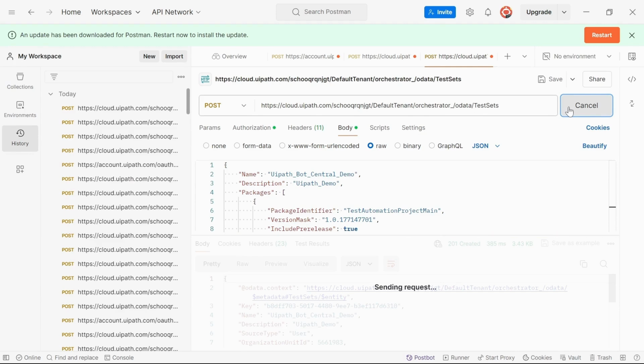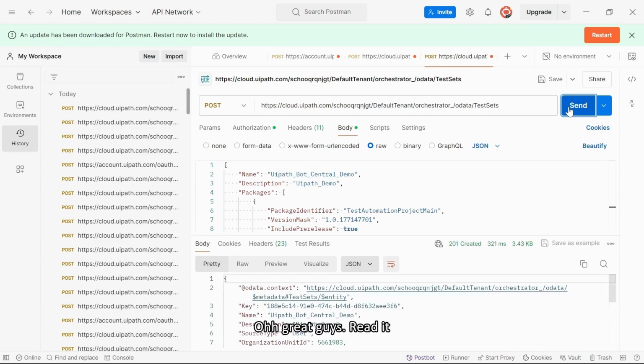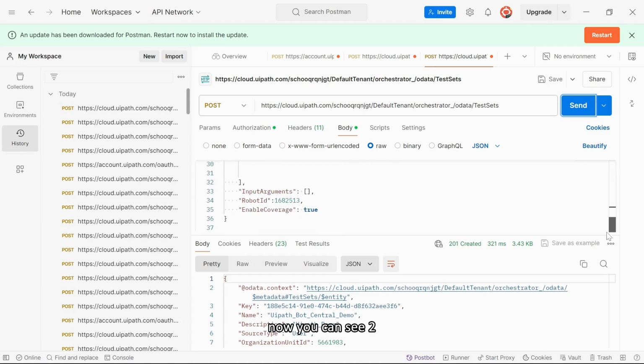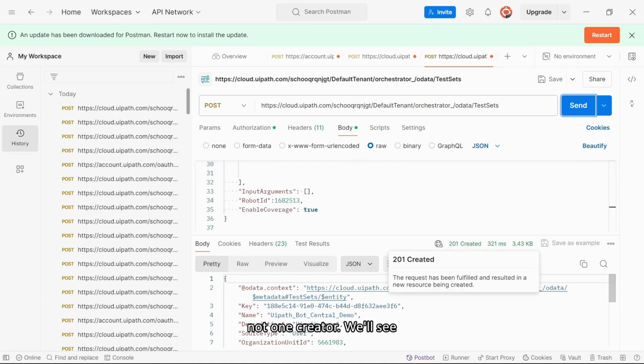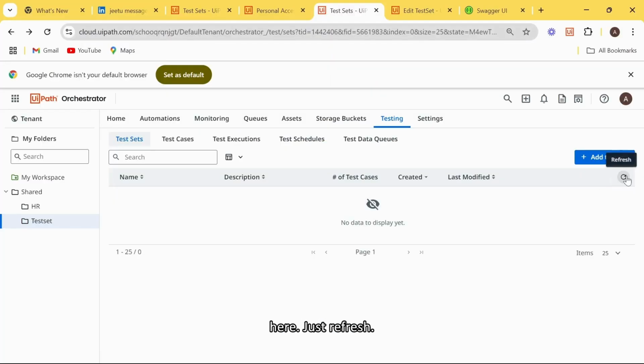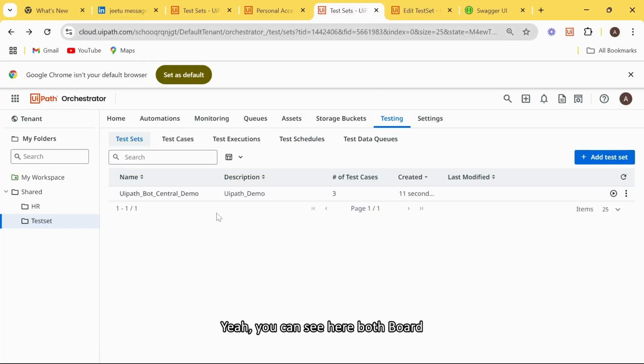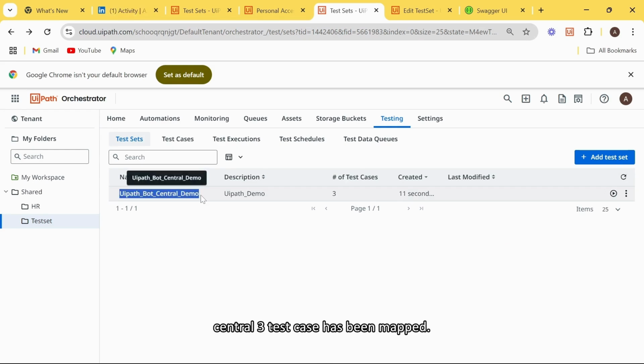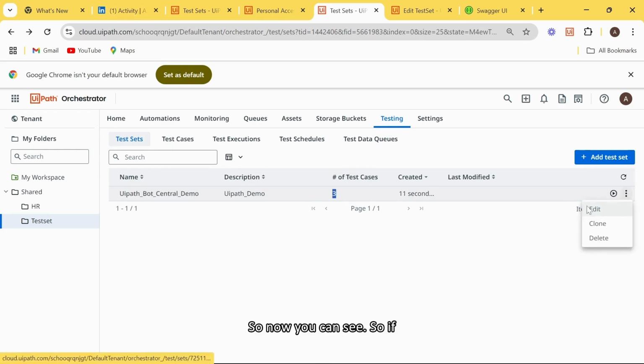See, great guys, we did it. Now you can see 201 created. We'll see, just refresh. Yeah, you can see UiPath bot central. 3 test cases have been mapped. So now you can see.